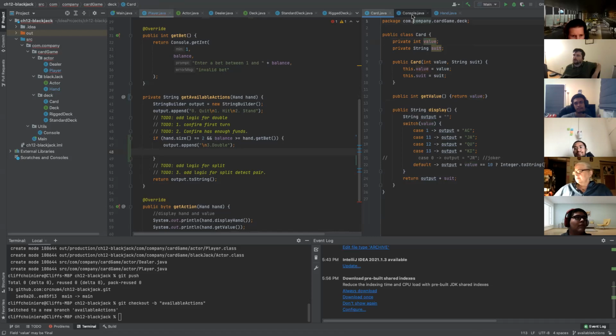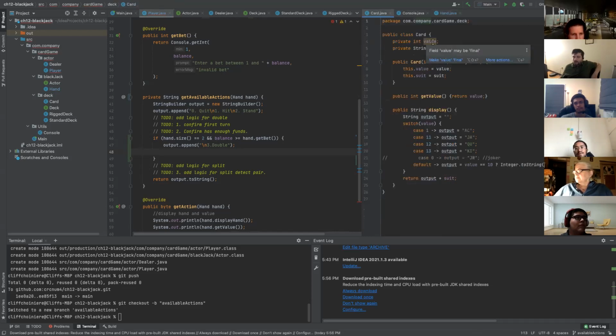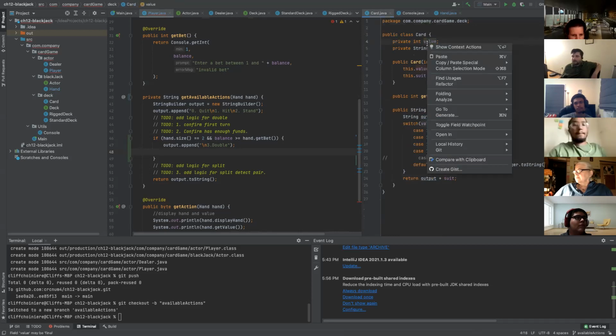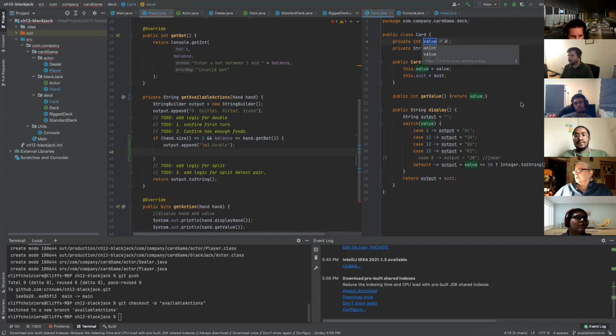I think if you change value right there and refactor it, it'll actually go through the entire code and change it. Let's try it and see what happens. We're gonna rename. We're gonna call it rank now. And it doesn't update the get value method yet, so we'd have to do that as well. So we do get all these updated. This doesn't get changed, so we need to do this one. So let's do this one.